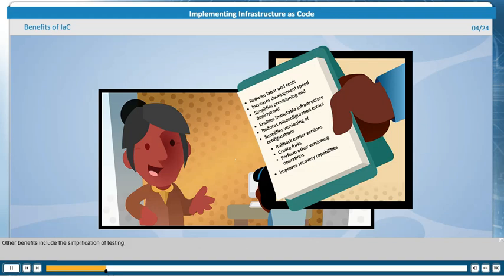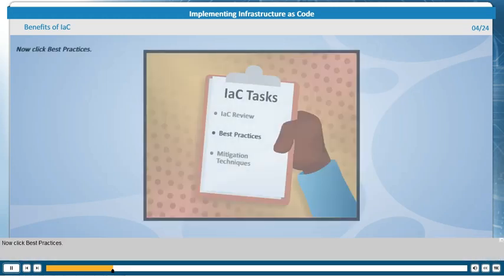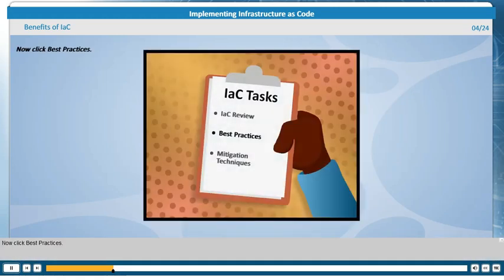Other benefits include the simplification of testing by making it easy to create testing environments that are identical to or very closely resemble production environments. Finally, adopting the IaaC approach simplifies compliance audits. Auditing IaaC configuration files, version control changes, and logs is generally easier than auditing deployed infrastructure and its accompanying documentation. Now click Best Practices.